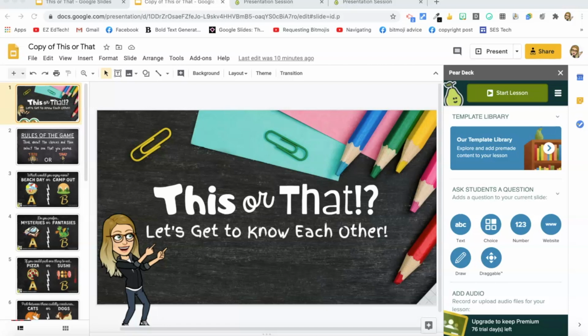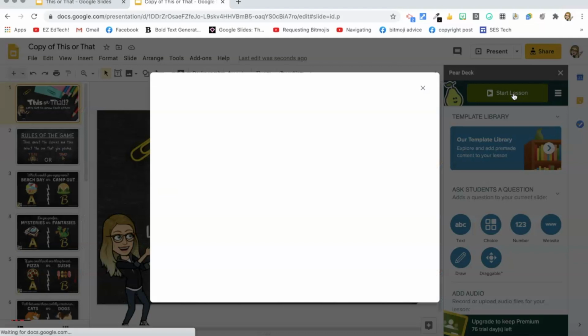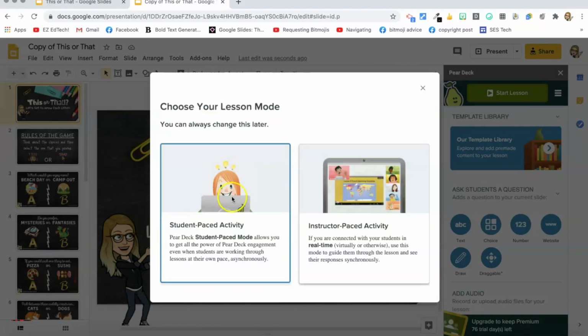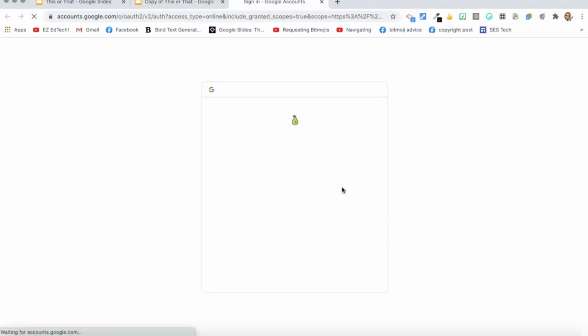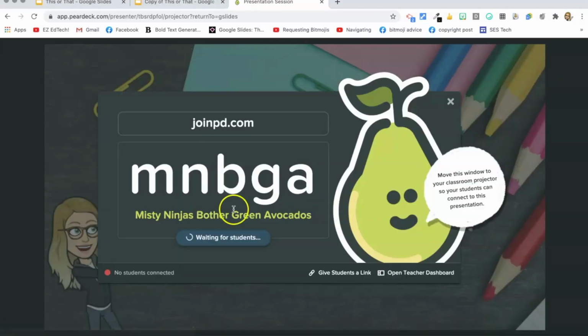Now you're going to see a different code on my phone than you are on the computer. When you're doing this for real, the codes are the same. I couldn't record my phone and my computer at the same time, so I had to do two different sessions. But generally speaking, the code's going to be the same on your computer and on the student's phone. That's the code that they use to join. And I'm going to start the lesson in Peardeck. Student-paced activity means the students can go at their own pace. I'm going to select instructor-paced activity so they can't move on until I have allowed them to move on.